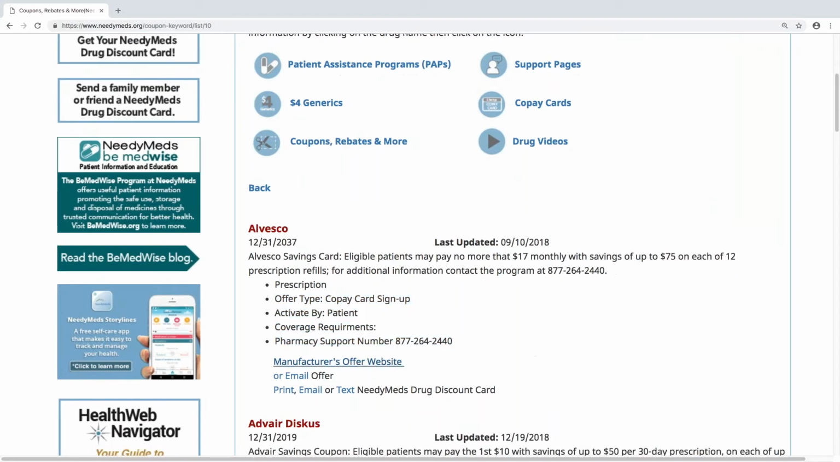We also provide the manufacturer's website. And we also put a convenient way to text, email, or print out the NeedyMeds drug discount card, which is another great way to save on medications. And of course, we'll cover that a little bit later in today's presentation. Now, hopefully, you're starting to see that the NeedyMeds databases on the website are set up similarly. And of course, that's purposeful. We want to make sure the website is as easily navigable as possible so you can find what you need within a few clicks of the mouse.